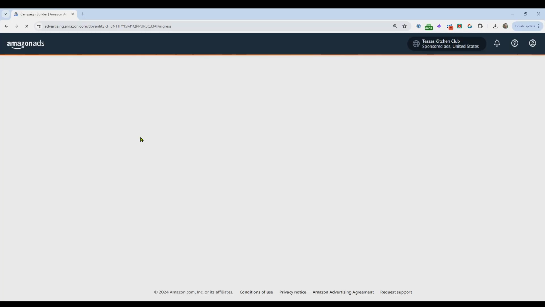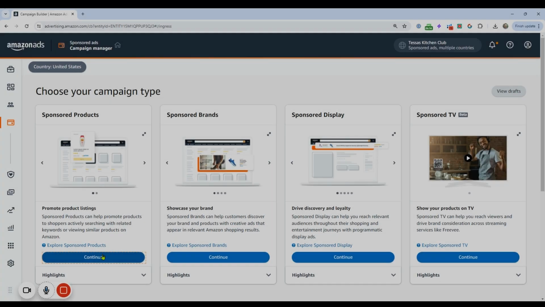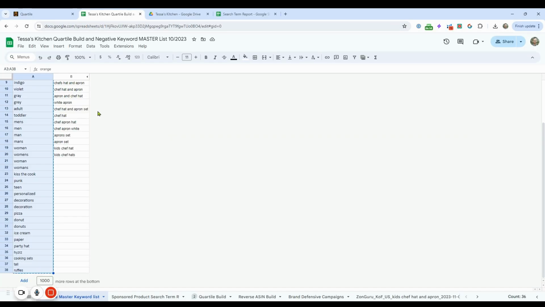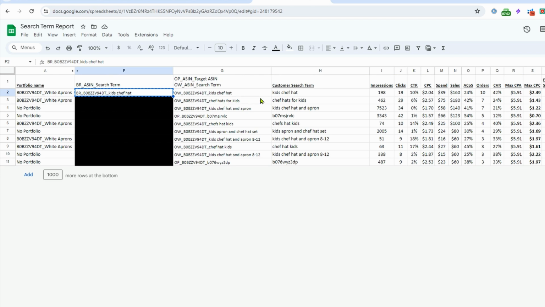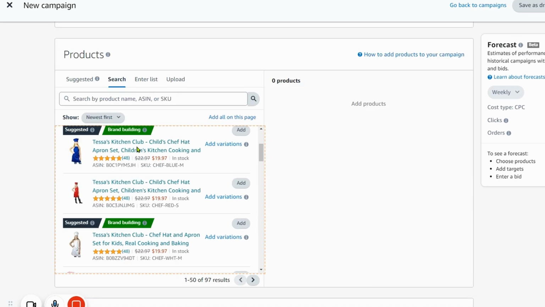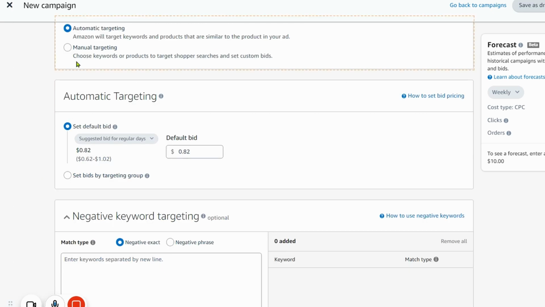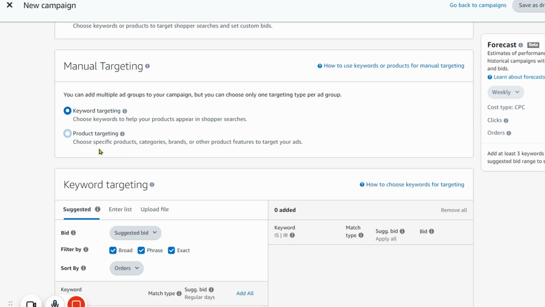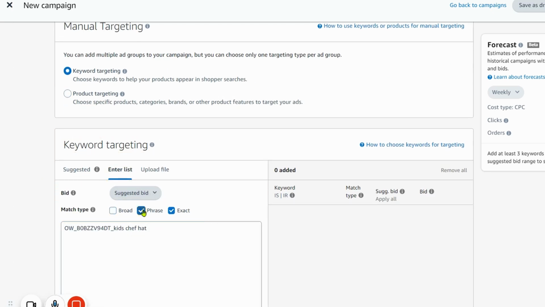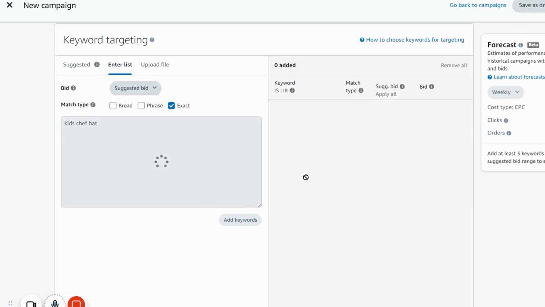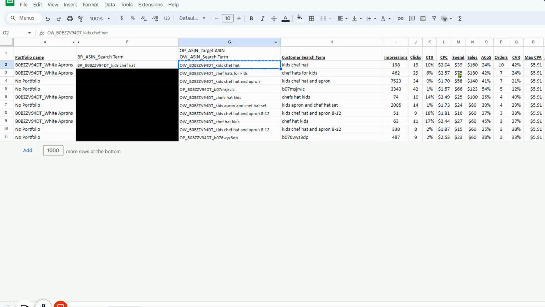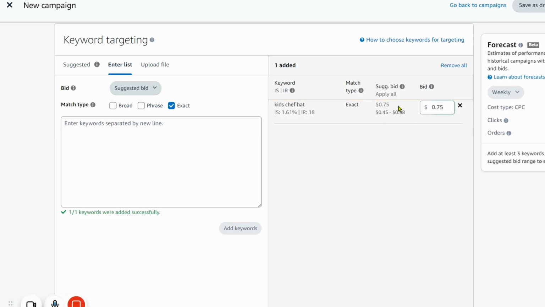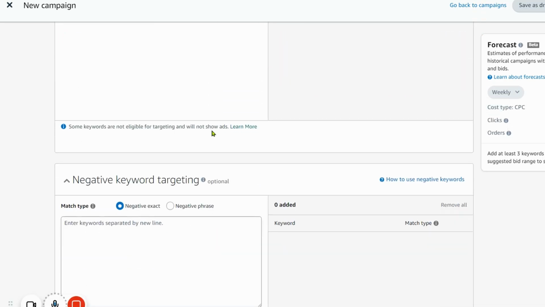Now, I'm going to show you how to make an exact match campaign. Same thing, sponsored products. Come back over here. You don't have to upload negatives to an exact match campaign. We're going to grab the name of that here. And we're going to find that ASIN. There it is. Come down here, do manual targeting, keyword targeting, enter a list, uncheck broad and phrase. Just going to be kids chef hat. Add the keyword, 75 cents. We're going to come back over here. It can be up to $2.49. Save, super aggressive, but that's what we can do based on our conversion rate.